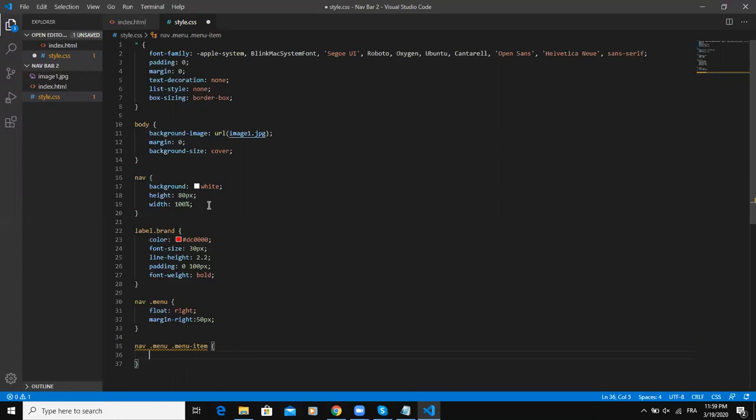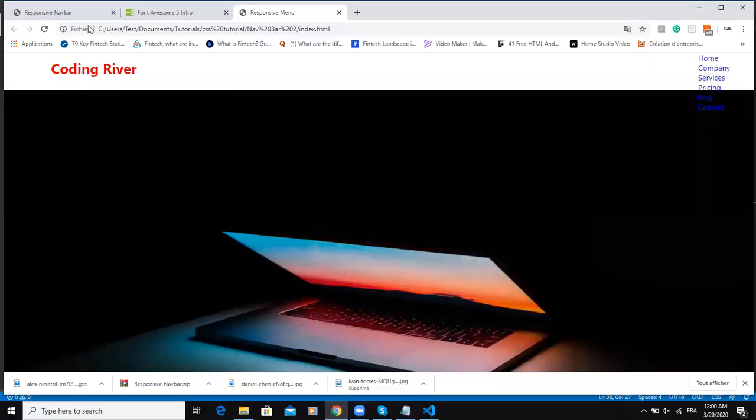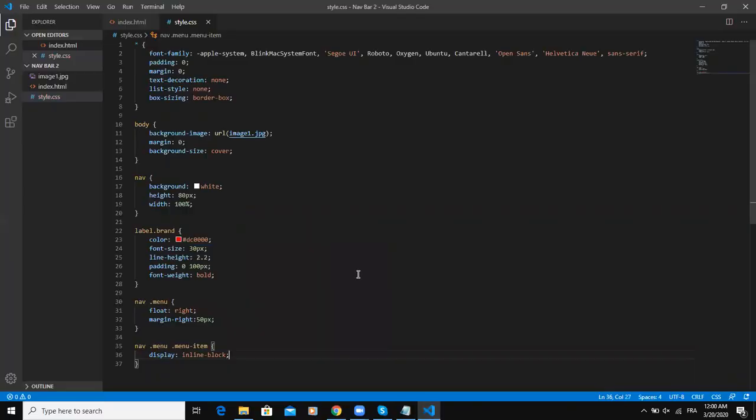And I will say, so if I want them to appear in a horizontal form, I will say display. Let me say inline. Okay, yeah, inline-block. Let me save this and see what is happening. Okay, so that's it. So I'll add a little bit more styling.